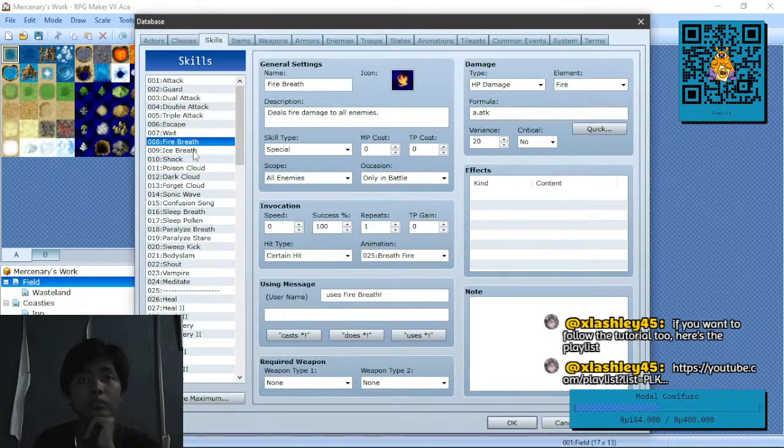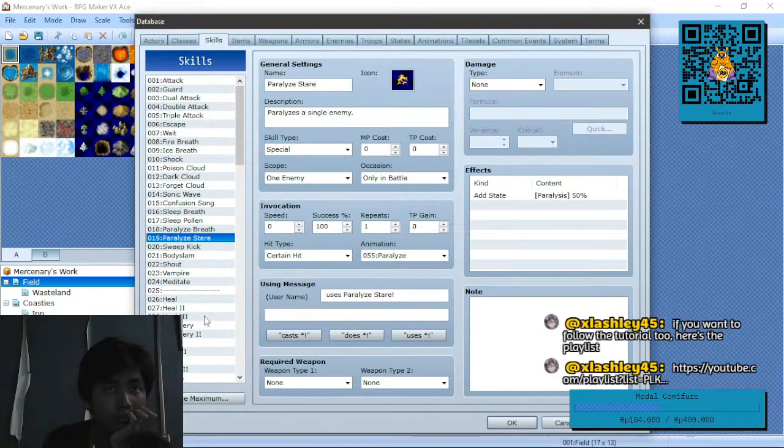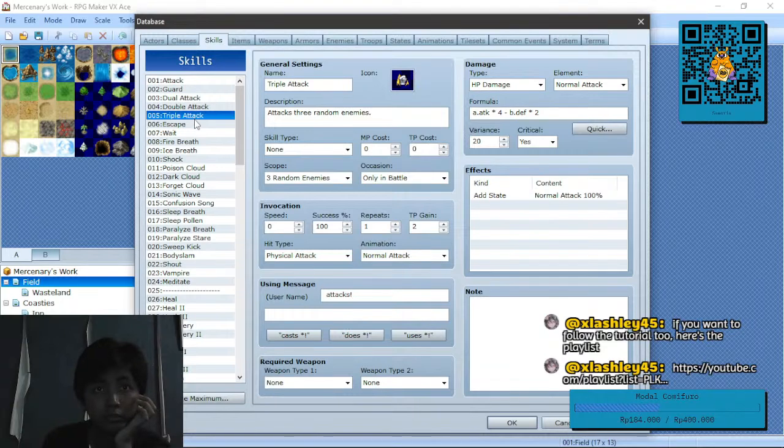Invocation, it's all pretty self-explanatory. A lot of the stuff in the database really is self-explanatory. You can set the different animations here, which we'll go over in the animations tab. Hit type. You can change the message here. So right now it says username attacks. Just play around with it.